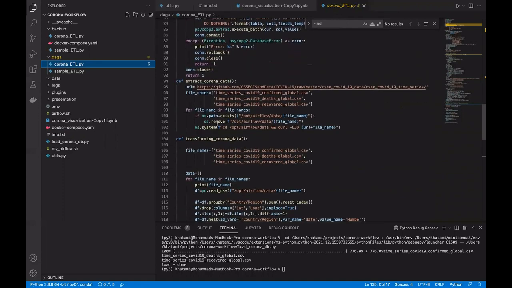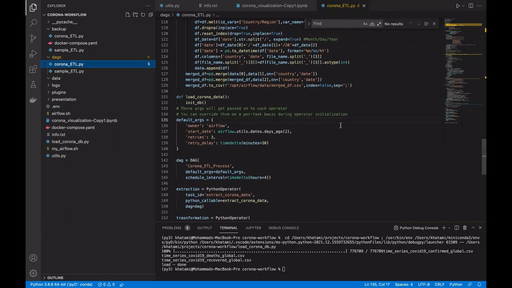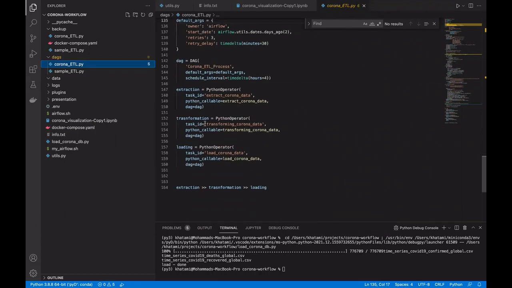And I do not change anything except that here, just downloading the data, I'm going to download it with the curl directly. So when we have all the functions, now it's the step to define our steps in the DAG. The first step is extraction.